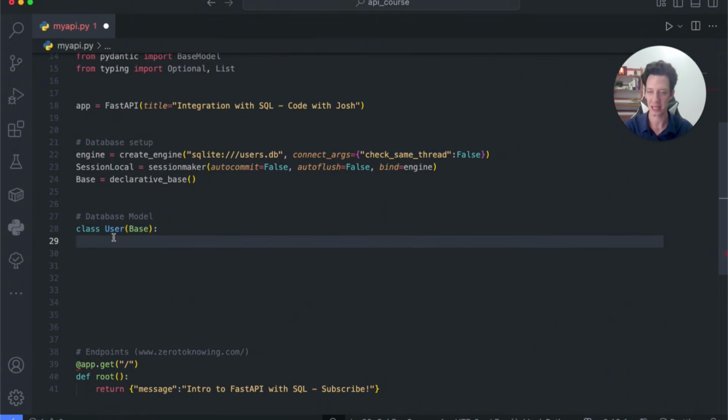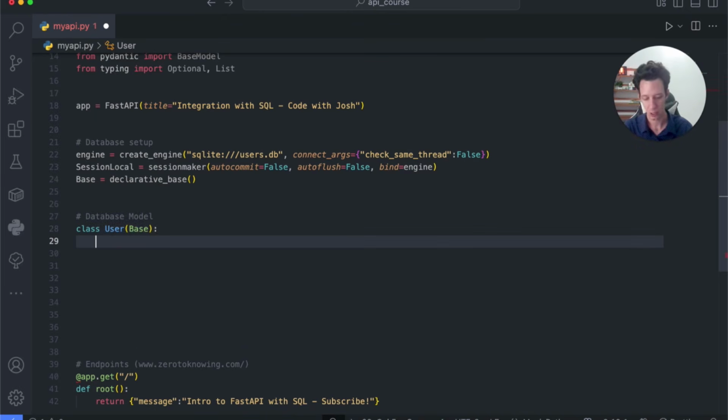A SQL database is a lot like an Excel spreadsheet. In an Excel spreadsheet, we have different tables. In each table, we have rows and we have columns. A database model is essentially like a row in a table. Okay, and each row has the data for each column. So let's create a table. I'm going to say table name is equal to users.